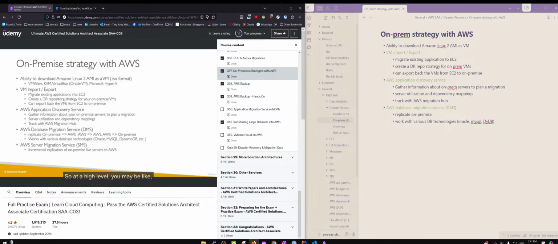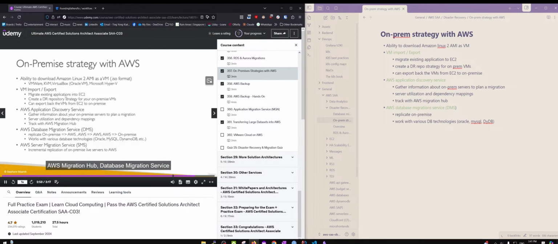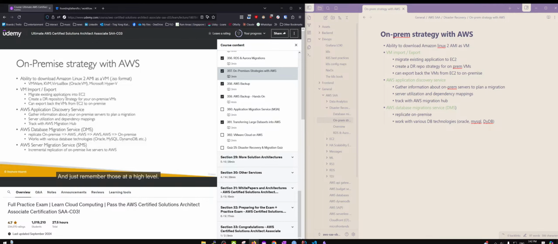So at a high level, you may be like, oh, this is a lot of services. Just remember the names at a high level. So Linux 2 on-premise is possible. We can do VM import and export for on-premise and EC2. We can have migration services such as Application Discovery Service, AWS Migration Hub, Database Migration Service, and Server Migration Service, DMS and SMS. And just remember those at a high level. That's it. Just so if you see the name in the question, then you're not taken by surprise, okay? You know that all these things have to relate to on-premise, okay?